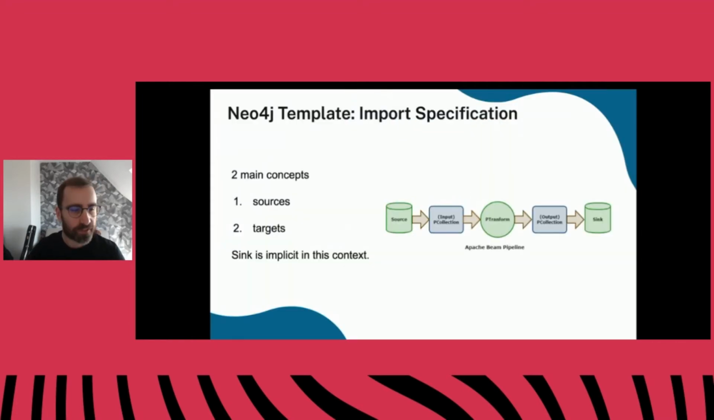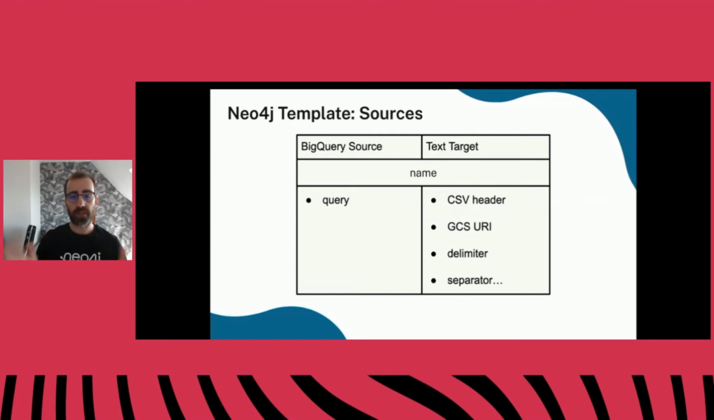Let's dive into the specification a little more. As I told you, there are two main concepts. There are a bit more than that, actually, but I'm keeping it simple for today. We have sources, which can be BigQuery or CSV files, and we have targets. You also have a few other things. There's the sink; here it's a picture of Apache Beam. Even though it's translated as an Apache Beam pipeline, the sink, as you can guess, is a Neo4j instance that you configured. That's implicit in our case. You import to a specific Neo4j instance, so there is no sink concept in the specification because that's implicit for the whole job.